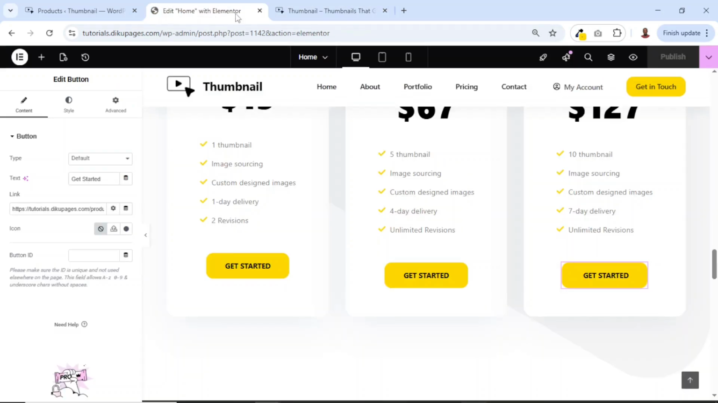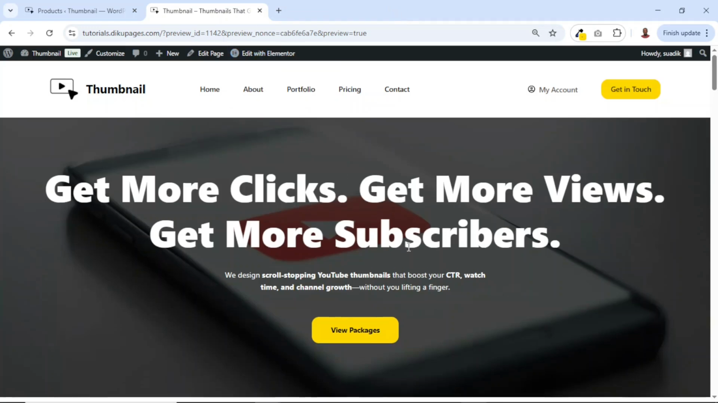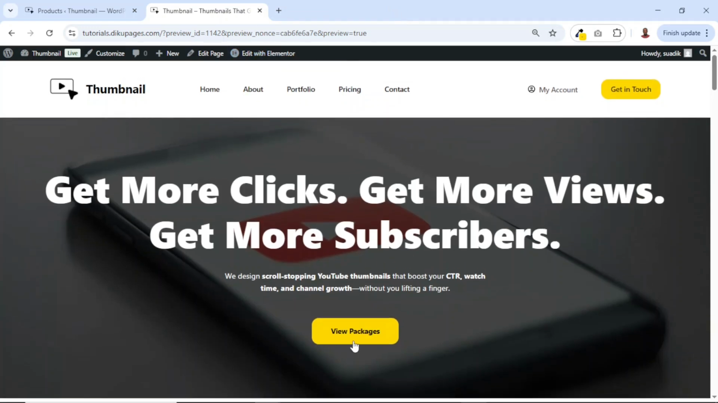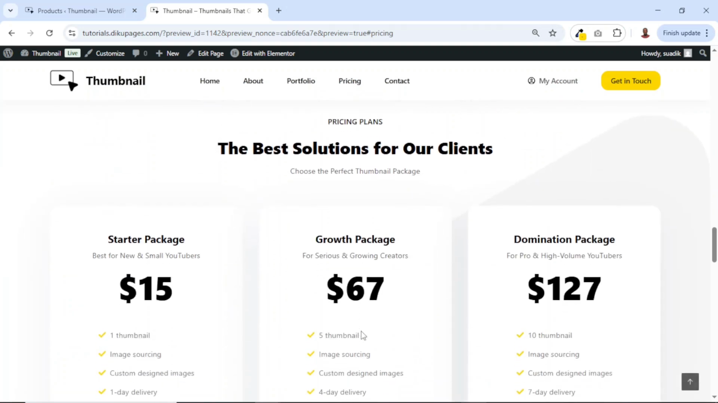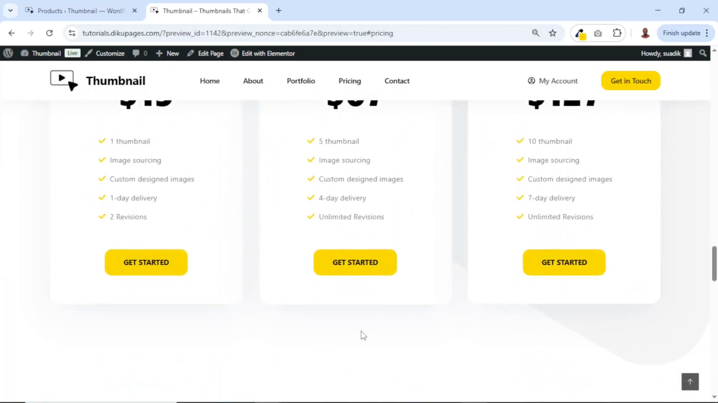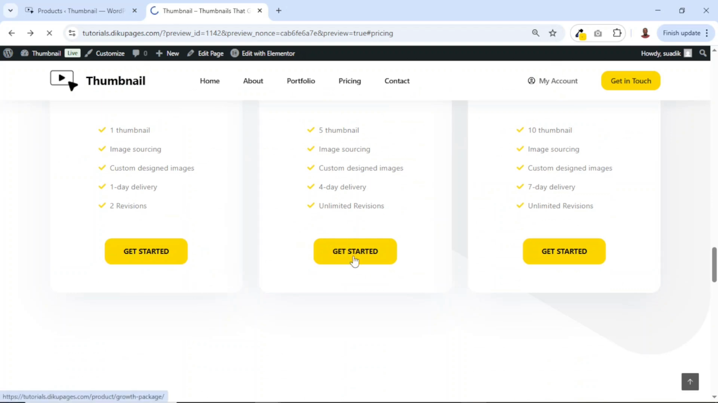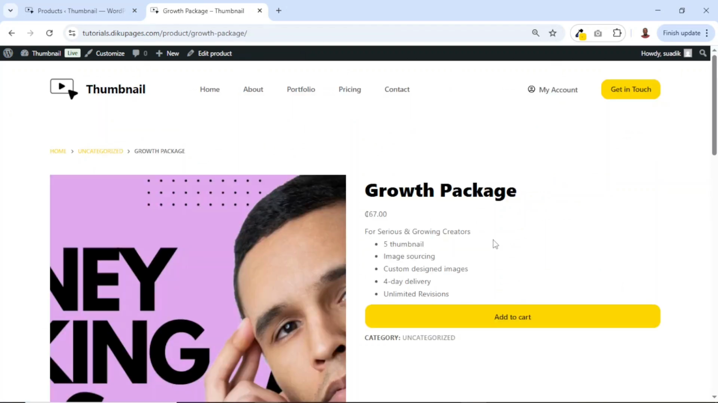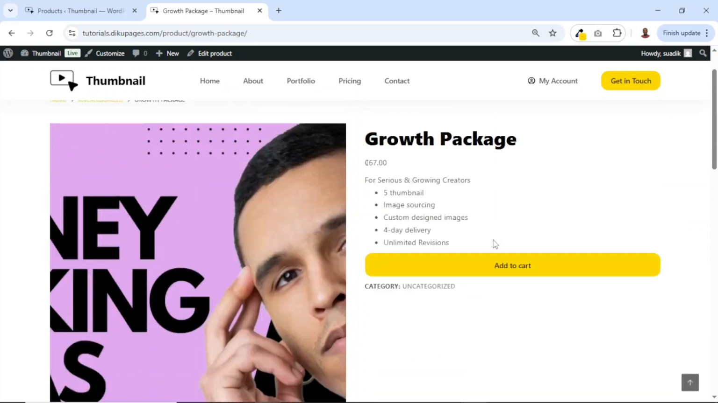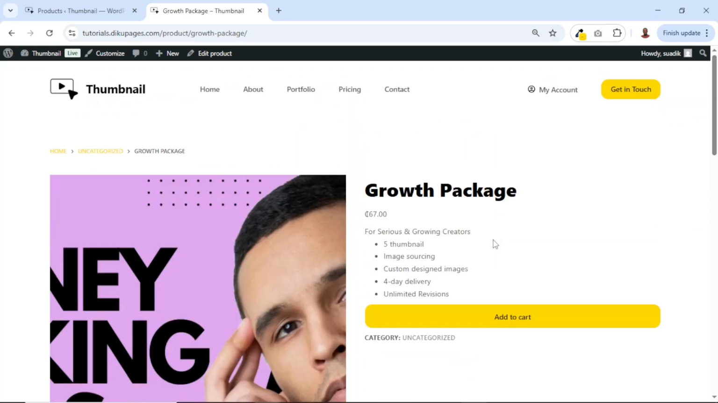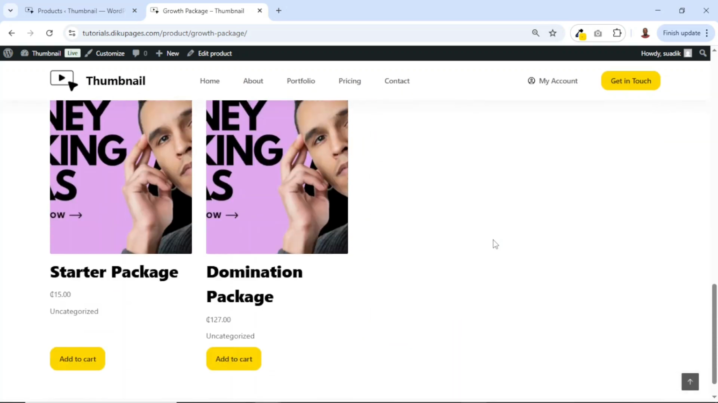Let's take a look. So we are done editing in Elementor. I can exit from here. So if users land on my website, they can go over to view packages here or click on pricing here. Either way takes them to the same place. So if they want to buy any of these packages, maybe the growth package, they click on get started. It will take them to the particular product. So now let's go ahead and customize this page so that it will look appealing.